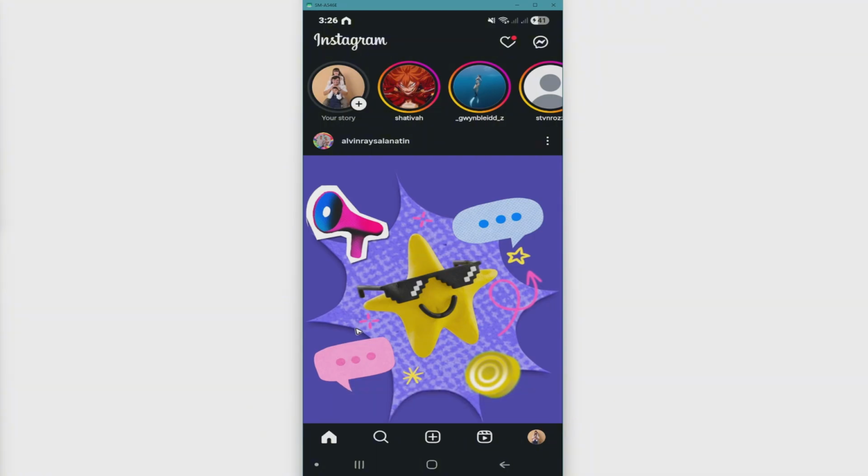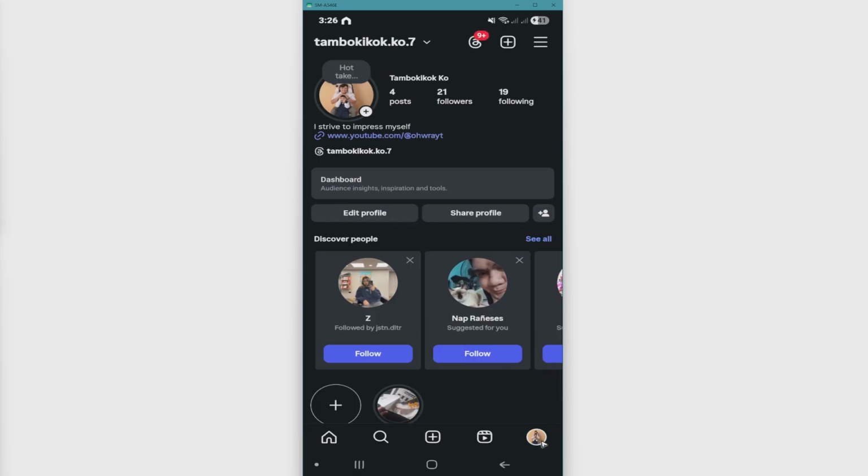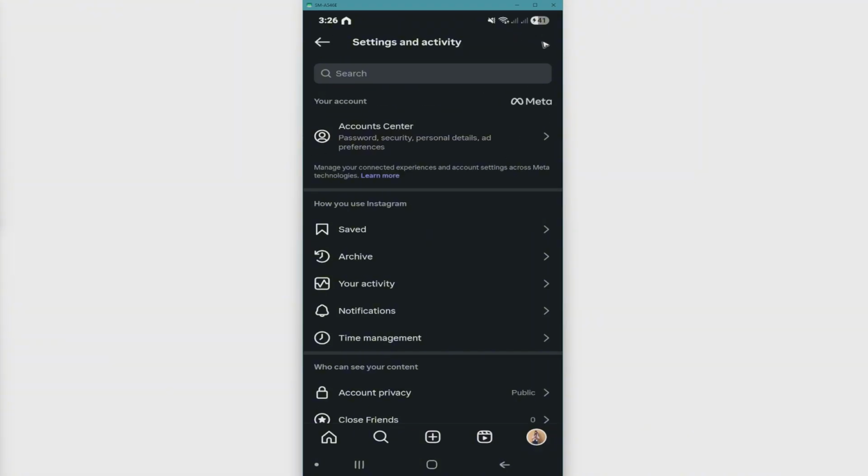Now, first up, go ahead and open up the Instagram app. And once you're in here, tap on your profile at the bottom right. And once done, go to the top right and tap on the three horizontal lines. Wait for it to load, and once it loads, you've got to find the How you use Instagram section.